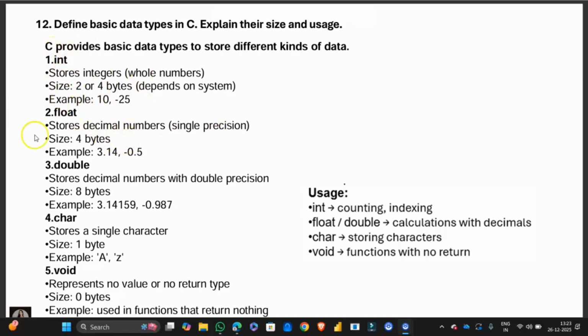We have integer, float, double, character, and void. These are all the data types in C. Integer stores whole numbers. The size is 2 or 4 bytes, depending on the system, and based on the data it will be stored in those bytes. For example, 10 or minus 25 can easily be stored in an integer.